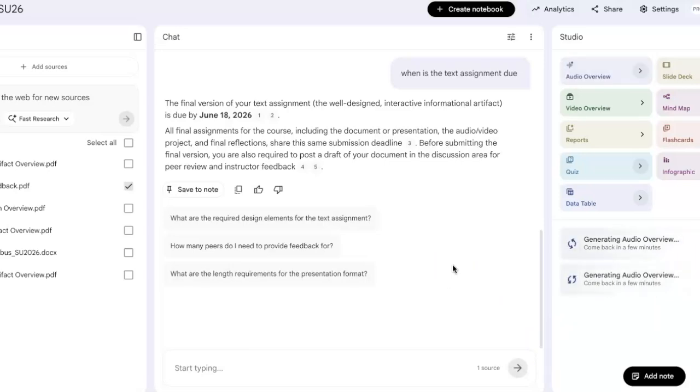This is something you need to keep in mind for all of these features. It takes time for them to generate. Okay. So that's going to be happening over here.